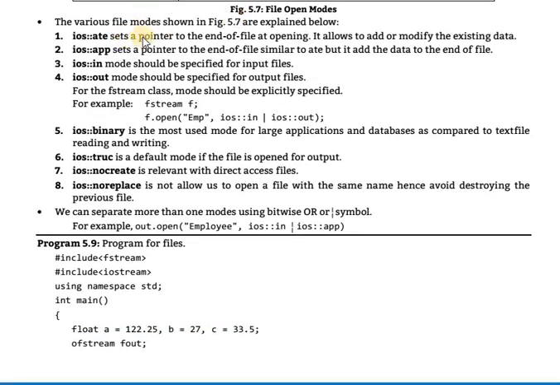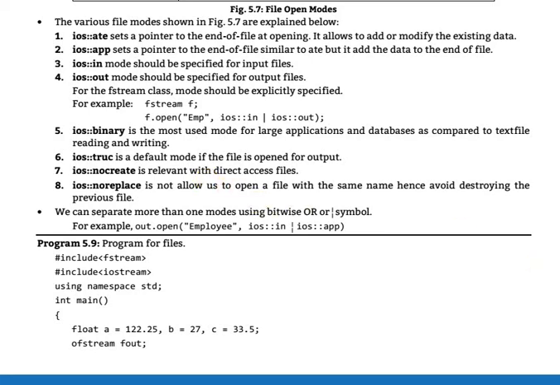Now see here, ate sets a pointer to the end of the file at opening. It allows us to add or modify the existing data. Append is used to set a pointer to the end of the file similar to ate, but it adds the data to the end of the file. In mode should be specified for input files. Out mode should be specified for output files. Binary is the most used mode for large applications and databases as compared to text mode for reading and writing. Truncate is the default mode if the file is opened for output. Nocreate is relevant to direct access files. Noreplace does not allow us to open a file with the same name.